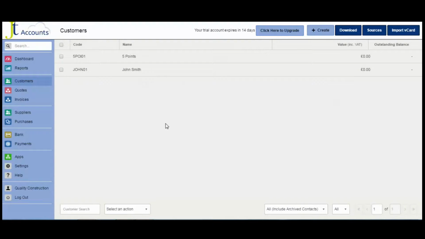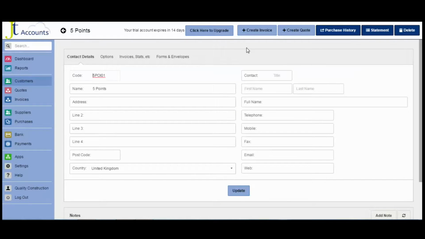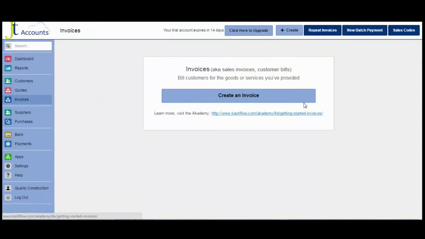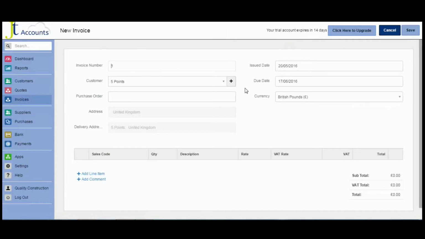To create a new sales invoice for a customer, you can either do it from the customer record just by clicking in, and at the top you have an option to create an invoice. Alternatively, you can go to the Invoices module on the left hand side of the screen and just click the Create button at the top again, and this will allow us to create an invoice. Our first invoice is created, and this is invoice number 1.